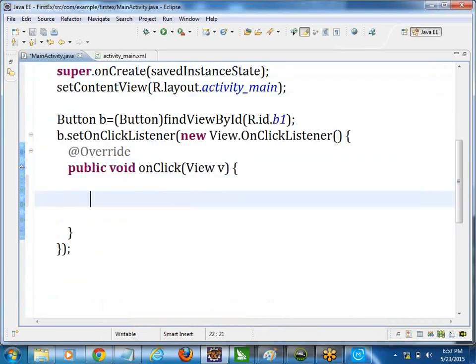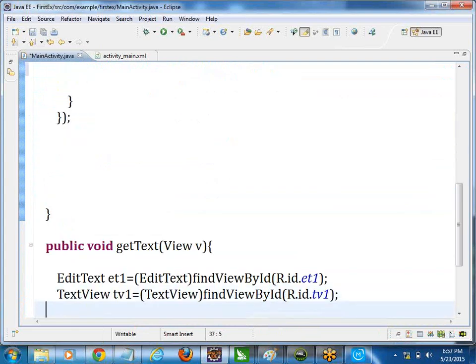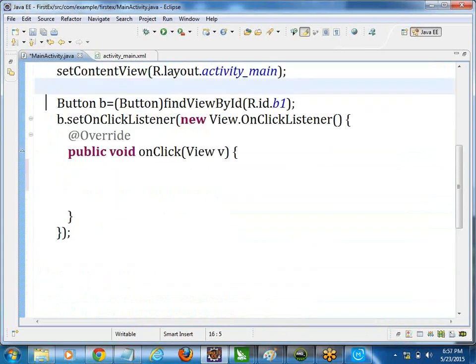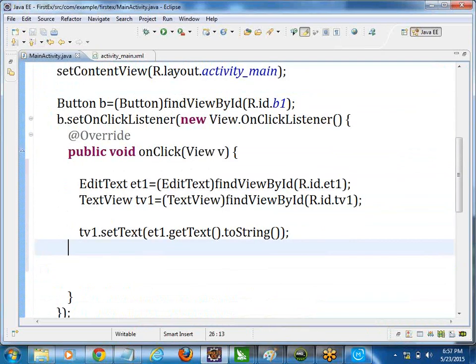Now in this onClick method, what logic is written? Just put the logic inside this onClick. It's the same logic I want to perform, but previously we configured it using XML. Now we configured it using Java. That's it. So do the application.